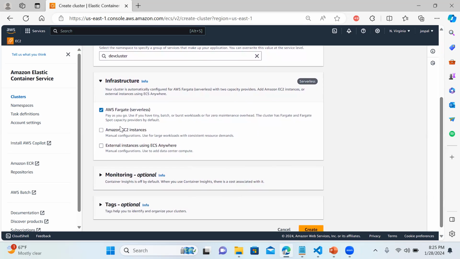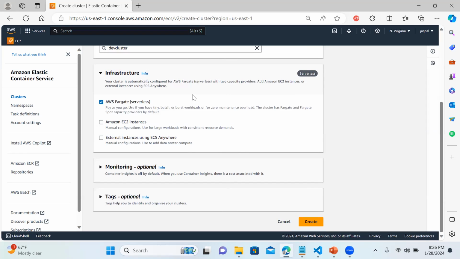Here in the infrastructure, you can see your cluster is automatically configured for AWS Fargate, which is serverless, with 2 capacity providers. You can add Amazon EC2 instances or external instances using ECS Anywhere. We will go with AWS Fargate only. It is pay as you go. Use it if you have tiny batch or burst workloads, or for zero maintenance overhead. So we can go ahead.